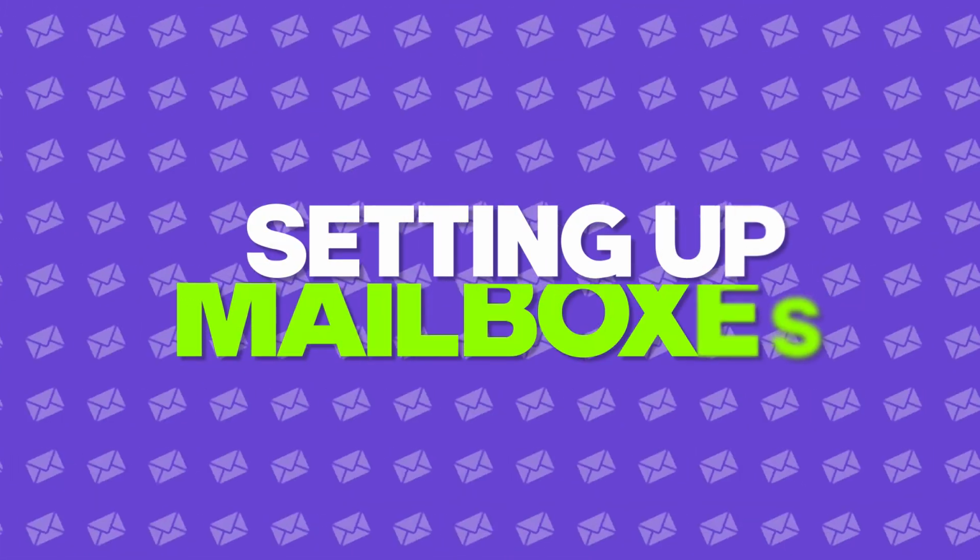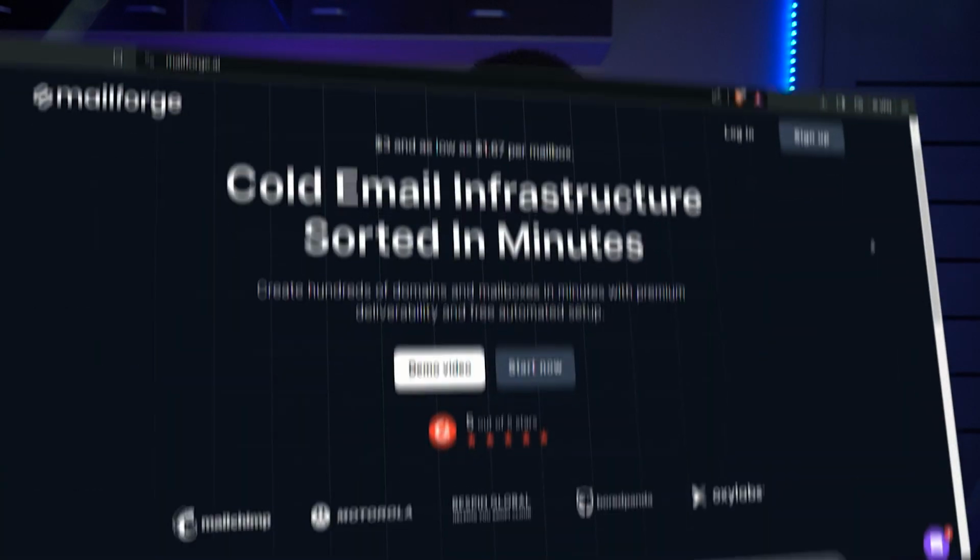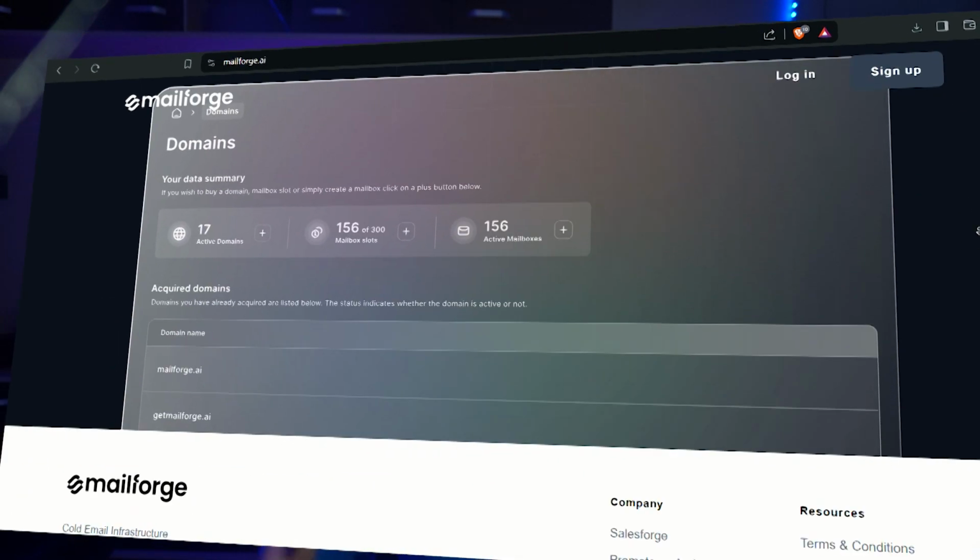Before we can reach out to any leads, we have to set up our mailboxes. Most of the time it's an expensive and tedious process, but to avoid that, we'll be using MailForge. Mailforge is a cold email infrastructure tool that helps you create and set up hundreds of domains and mailboxes in minutes. Unlike other methods, Mailforge does all the heavy lifting for you and sets up DNS records automatically.